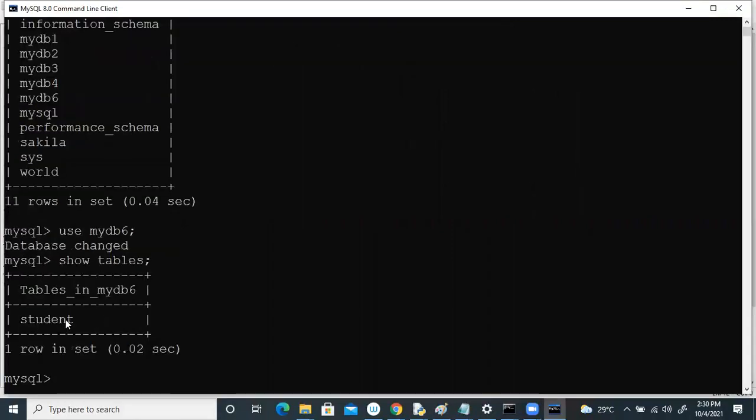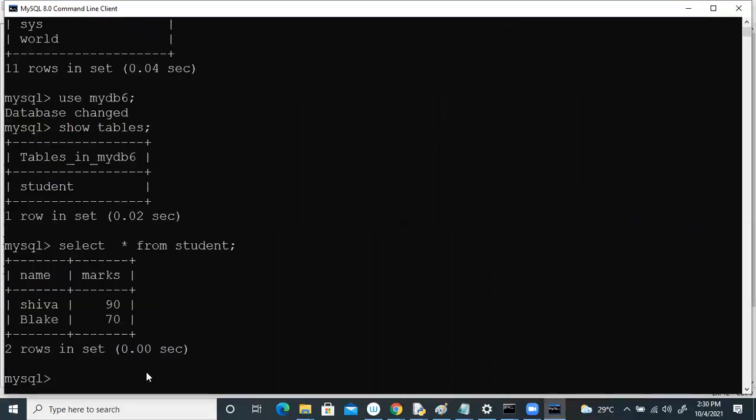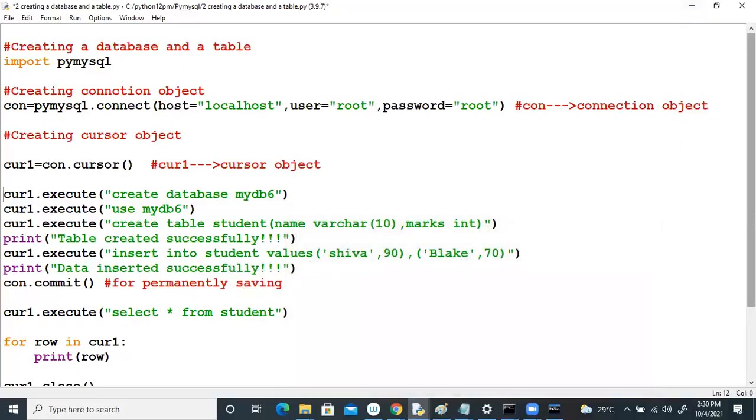What is the table name? Student. Select star from student. Okay, data created, right? From where did we do all this? From Python. Everything gets reflected in the database, right? Understood, everyone? Just take a snap of it and check it. Fine.